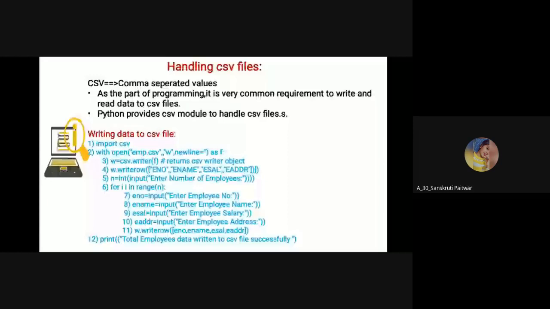But in case of with open, as you can see in this example, with open emp.csv, then write mode, newline as f and a colon is there. So this will be considered as a block of code. When you go outside of this block, it will automatically close your file. So you don't need to write f.close when you are using with open, because with open is considered as a block.